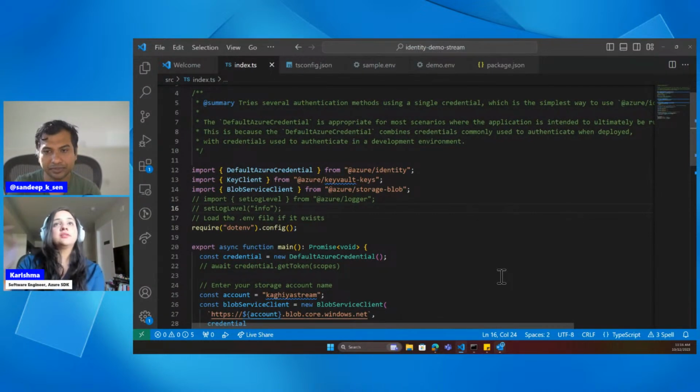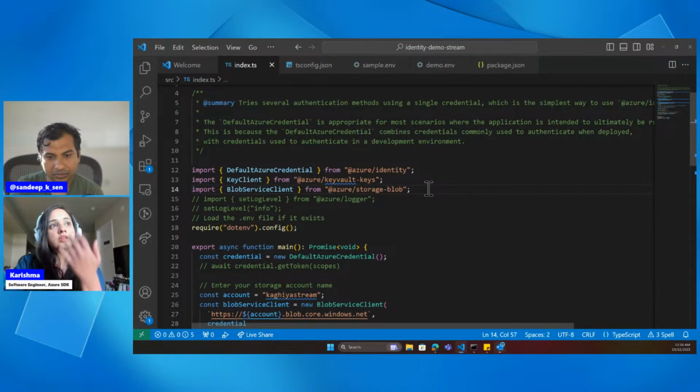So on line 12, I'm basically importing the default Azure credential from the Azure Identity Library. Then on line 13, I'm importing the Key Vault client from the Key Vault Keys library, and on line 14, I'm importing the Blob service client from Storage Blob.